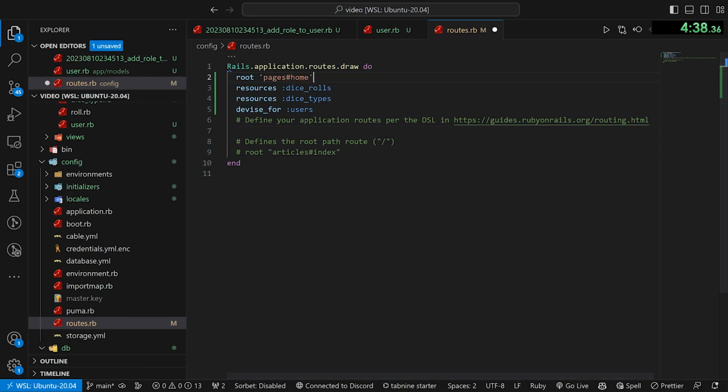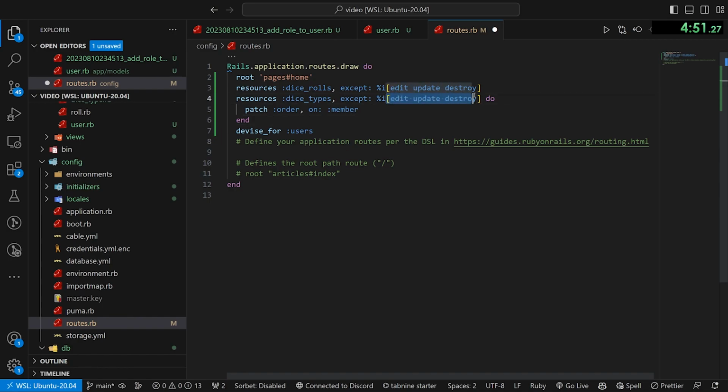We have our resources for our dice rolls, except we're not going to be using all of them. So we're going to say except for the edit, destroy, etc. Now we also need to add in something for the dice types, which is going to be except for the edit, update, destroy. Now you could leave the edit, update, destroy for the dice types if you want to. Doesn't matter. Just do something like that. And then you want to patch an order on the member. This is going to allow you to set up your drag and drop if you want to. We then have our devise for users. That'll take care of that.